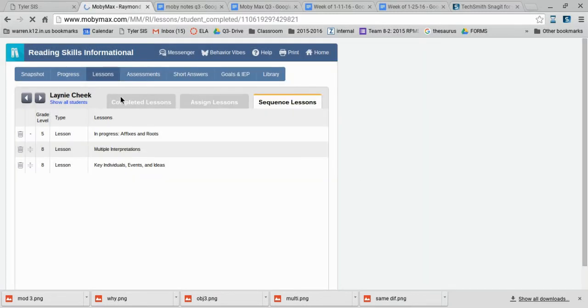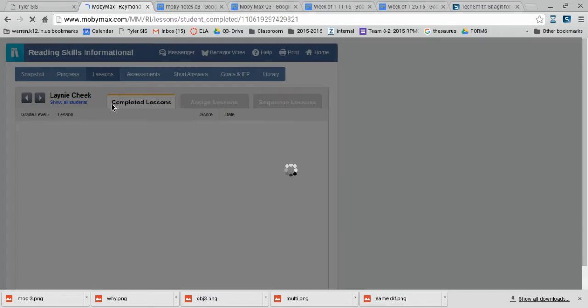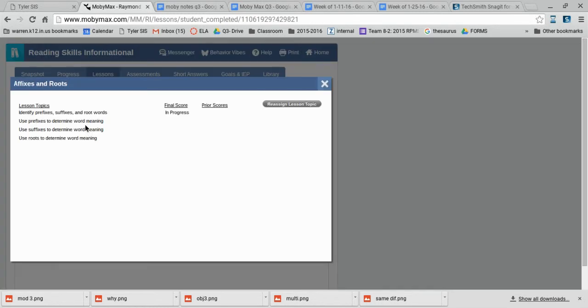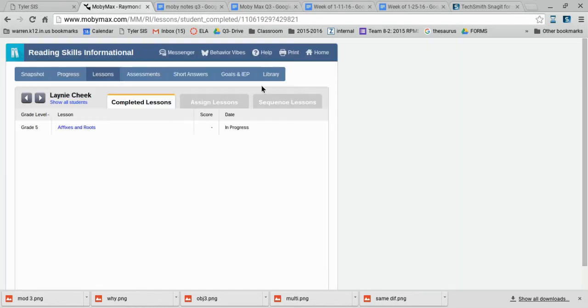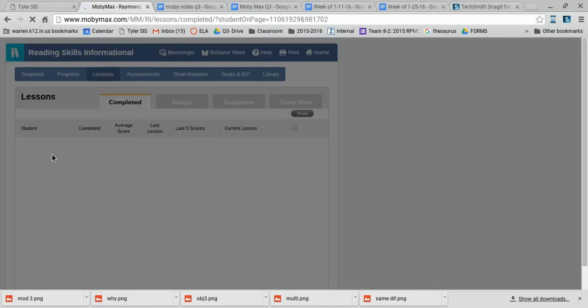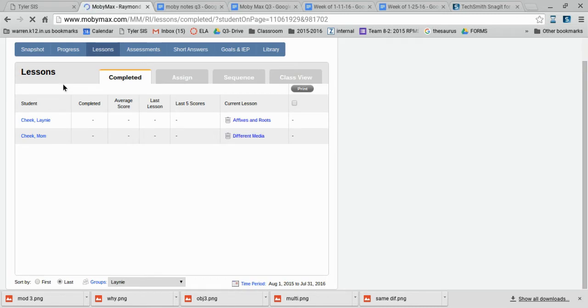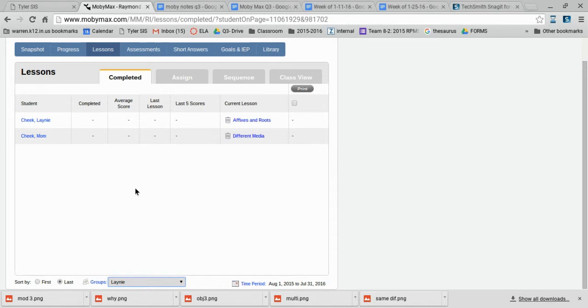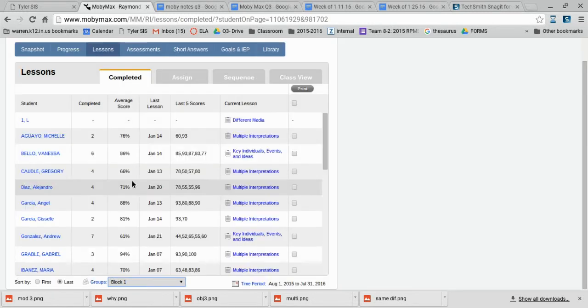Once a student has completed a lesson, when you go to completed lessons, like I said, you can pull up their information. If they're in the middle of it, you can see what their progress is. If I go ahead and change this to a different group, I would be able to see progress on different students as well.